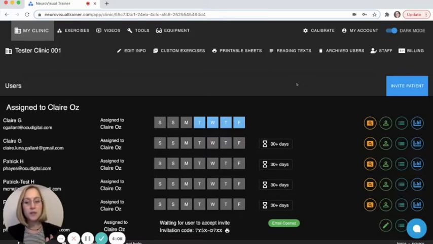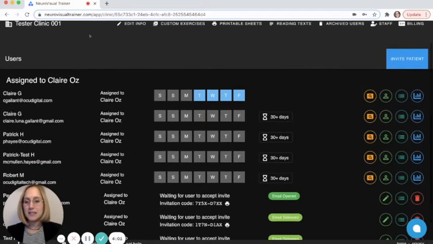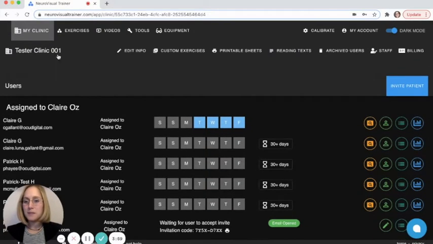So the first thing that you want to do is to have a look at this list here. So these are my users in my test account, as you can see, and any of the users that we find in this list are currently considered active. This is important because with NVT, we charge per patient per month, and when it's an active patient.